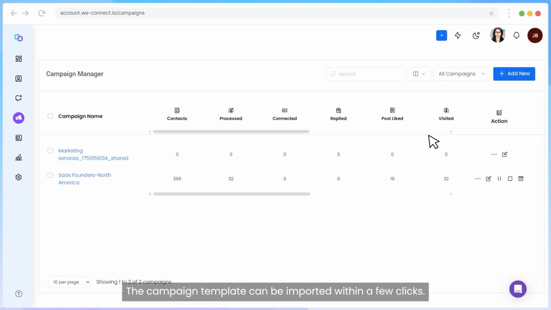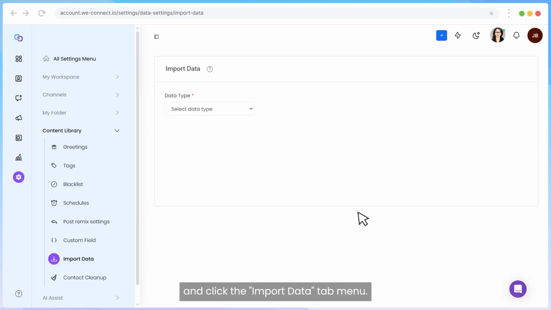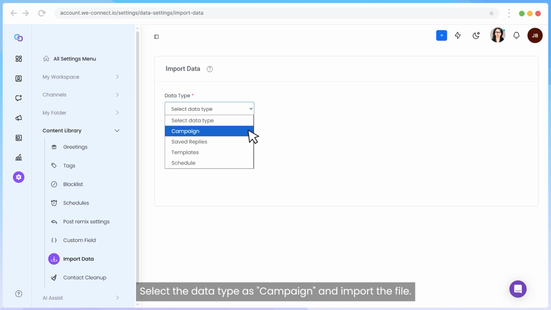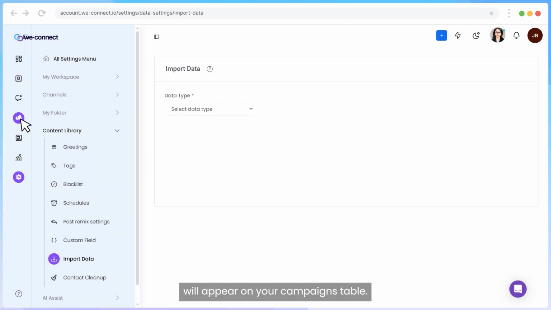The campaign template can be imported within a few clicks. Go to the settings from your left sidebar menu and click the Import Data tab menu. Select the data type as Campaign and import the file. Once imported, the campaign template will appear on your campaigns table.